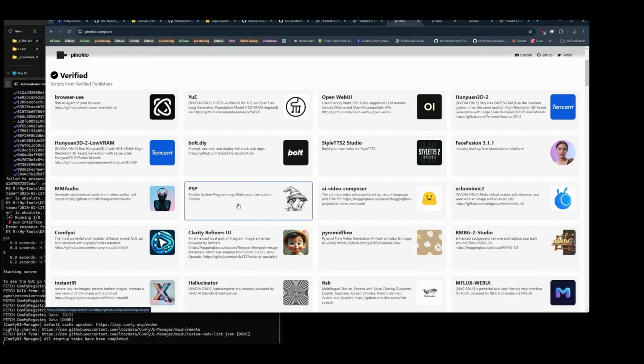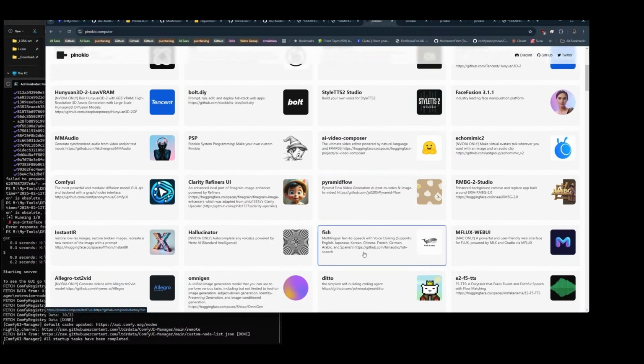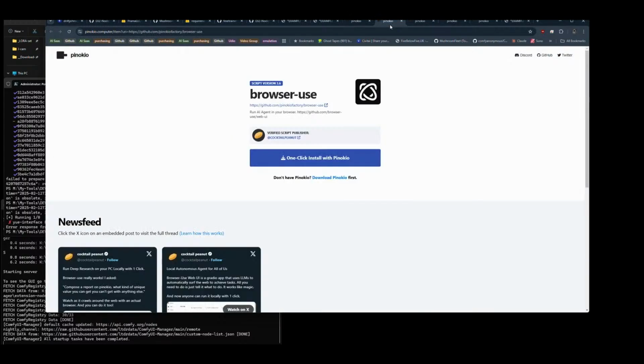Pinocchio system programming. AI video composer. Fish. Ah, I've heard about this. Fish. I need to find out more about fish. All right. Let's spend the last 10 minutes of the show. BG music is so on point right now.